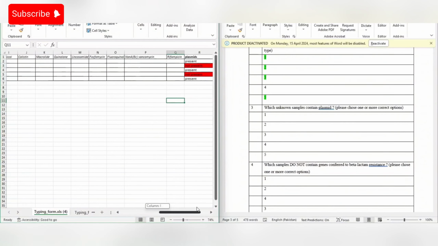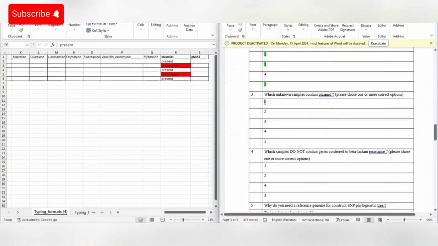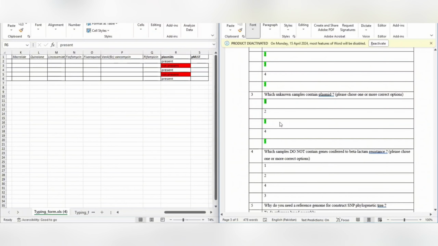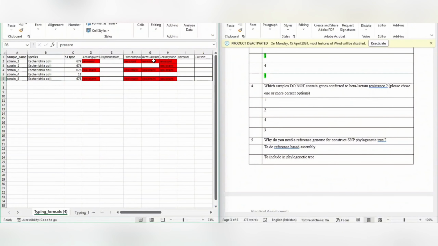Next question, which unknown samples contain plasmid? Here in the table we have written present and not present. You have to check which one was in the present ratio and which one was in the not present ratio and select your answer. Next, which sample do not contain gene conferred to the beta-lactam resistance? You have to check which one was resistant to beta-lactam. So here I will mark those answers which are not resistant to beta-lactam.